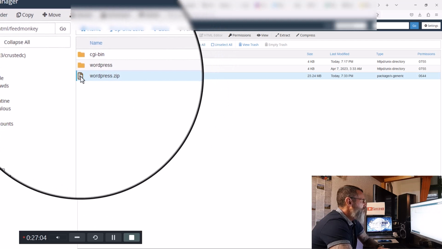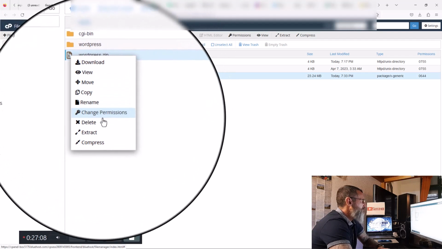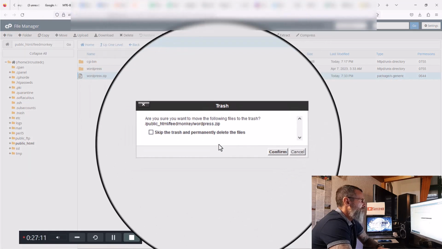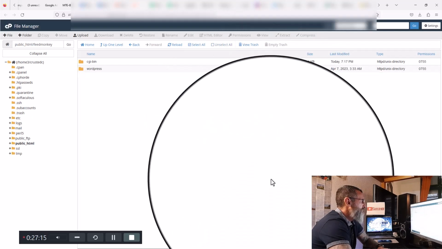We don't need our zip file anymore. And delete. We don't need that file. Skip the trash. And confirm.